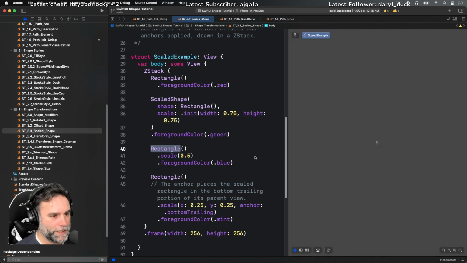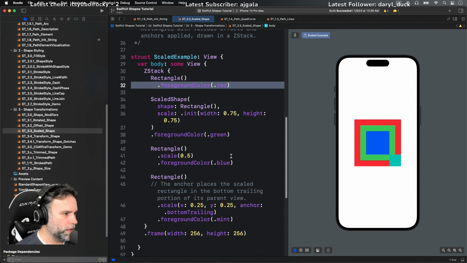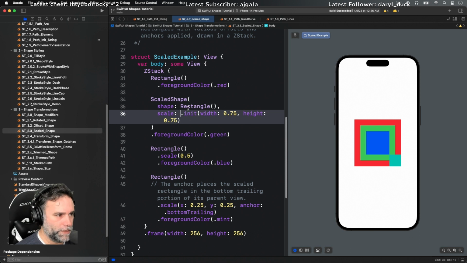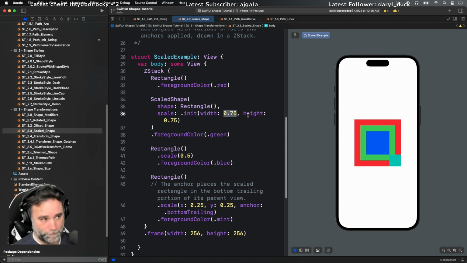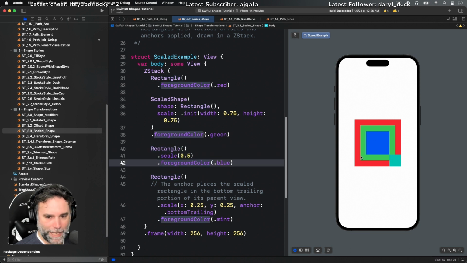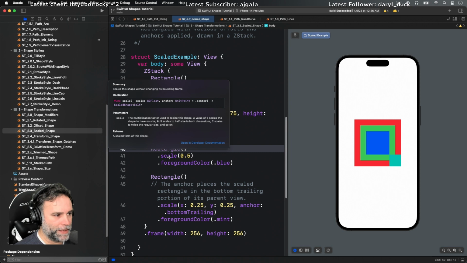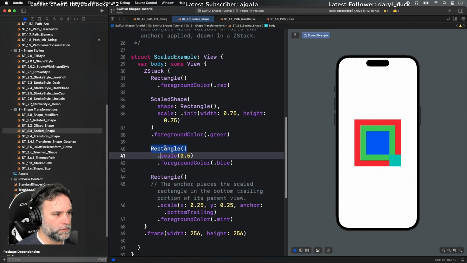If you have yet another rectangle, this has taken a while for the preview to show up, as it does. Yeah, so here's the example. The first rectangle, we got foreground color red. That's what you see right here. This is a Z stack. We next have a scaled shape in the form of a rectangle. This is the foreground color of green, and it's initialized with a scale of 0.75. This next rectangle, the blue guy, has a dot scale modifier applied to it, and lo and behold, it returns a scaled shape of type self, where self is whatever we applied it to, in this case rectangle.